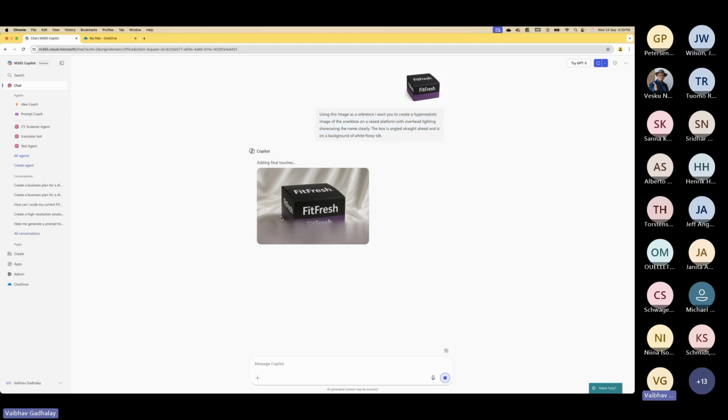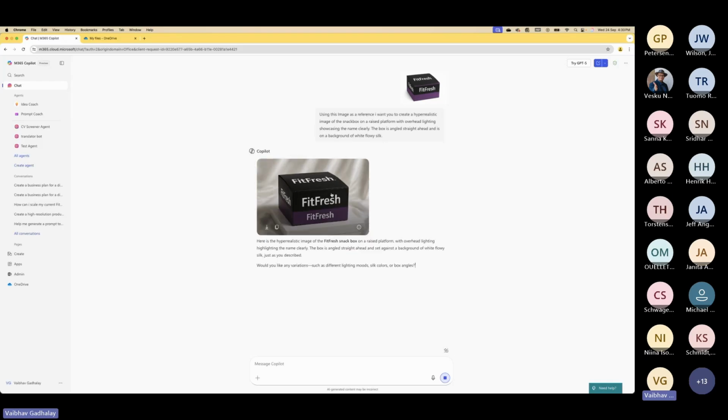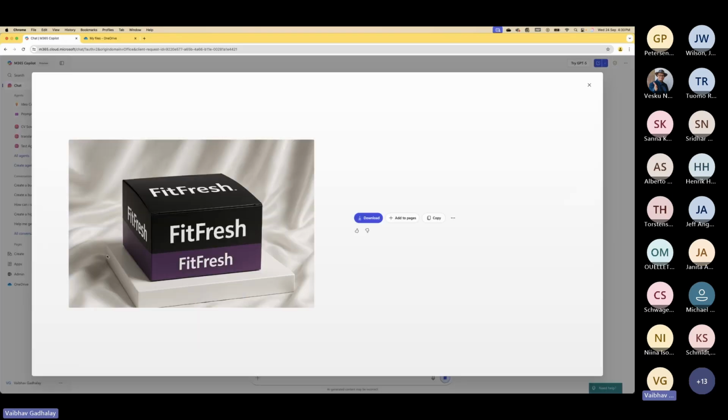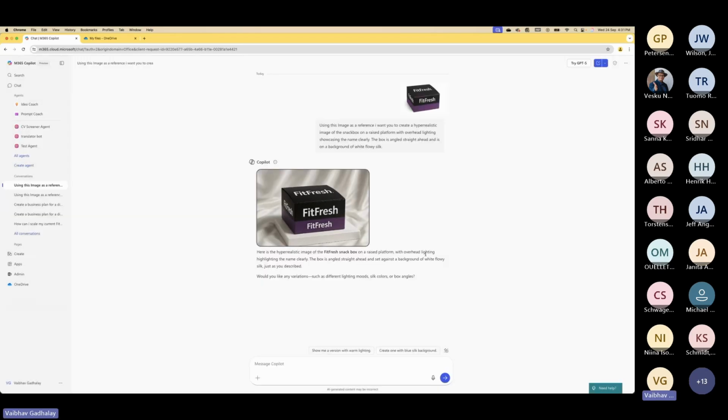It's on a bit of a raised platform, which I don't think is visible yet. But what is visible is the fact there is overhead lighting. So you can also position how the lighting should look in the image with the help of your prompt. And as you can see, okay, there you go. So now it's on a raised platform and it's got white flowy silk as the background. And that's how it's created this image.